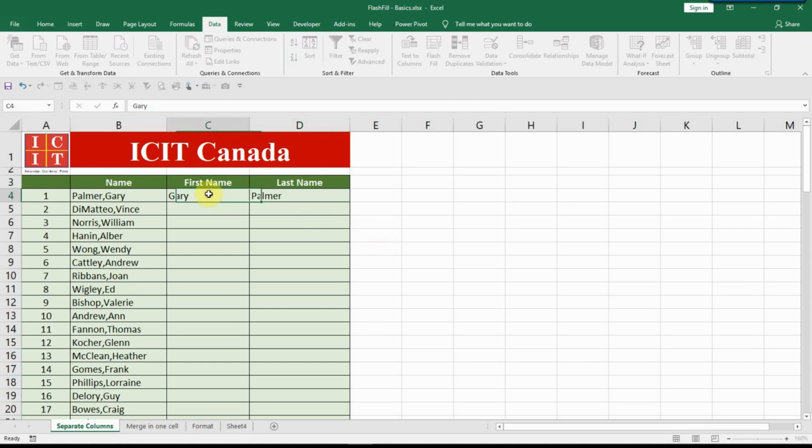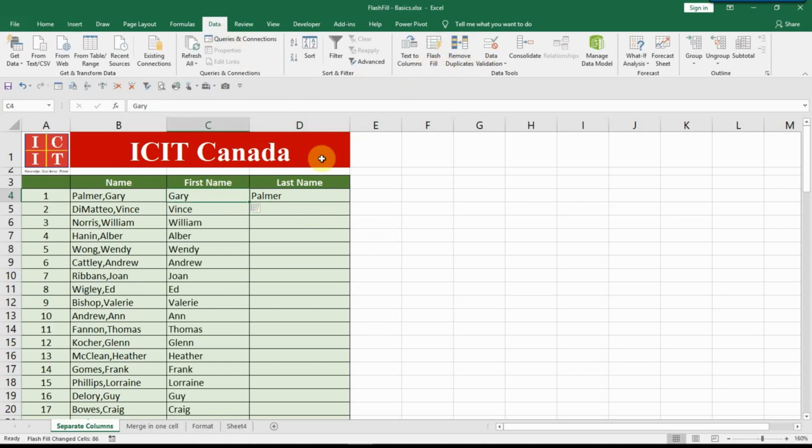Now you put your cursor here, Flash Fill. So Data and then Flash Fill there, and you can see Gary and Vince and William, the last names are coming up in this column there, and Palmer, Flash Fill coming in there.